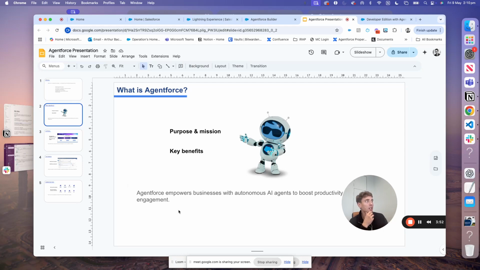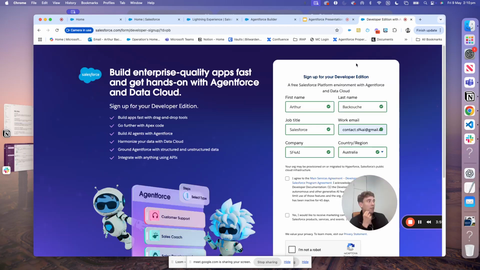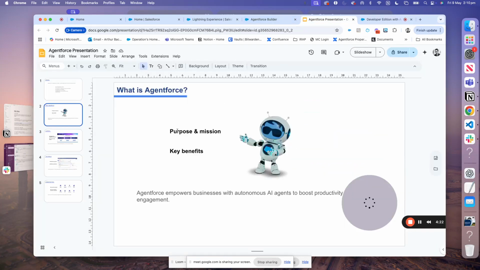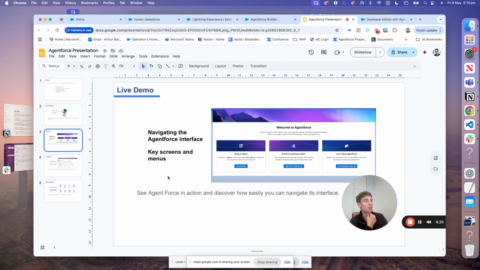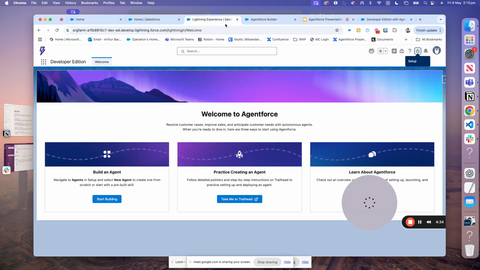A good way for everyone to get started with Agentforce is this web page, as you can see, that will allow you to get a free org. By requesting the free org, you will be able to build your own agent for free. So that's a pretty good thing that Salesforce provides. Now, if we go to the live demo, I think the most interesting part, we will show you what we built in Agentforce, and we can get started as soon as possible.